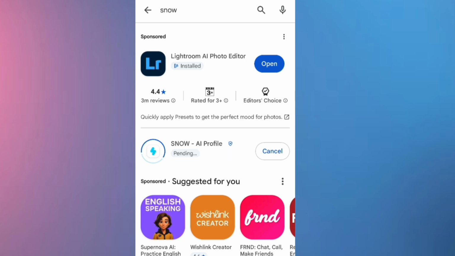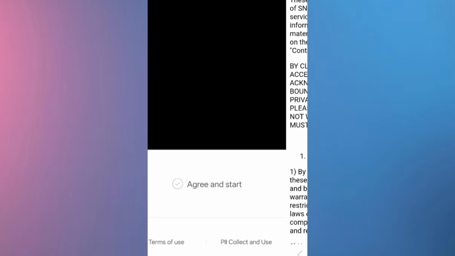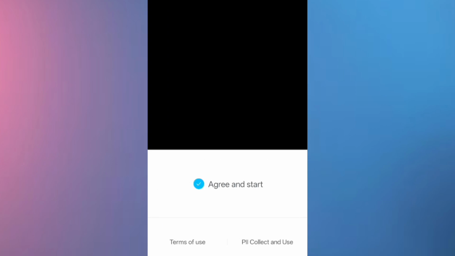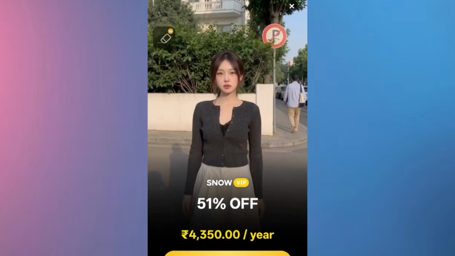Then open the app and read and use the two options about app terms of use and storage. Then click Agree and Start. If you see an ad when opening the app, dismiss it and click on the Edit option to select the image from your gallery to edit.